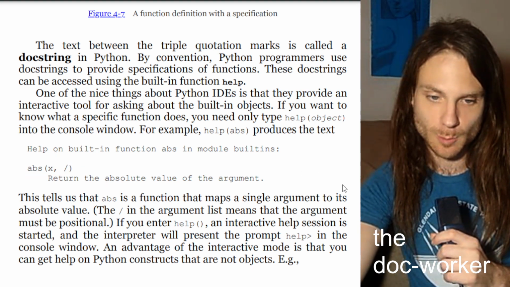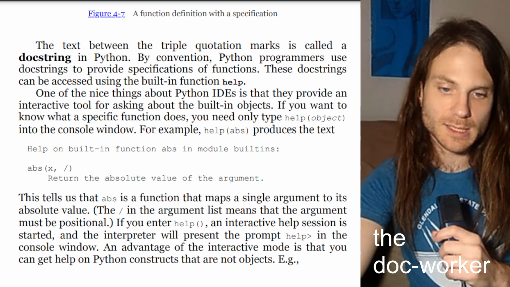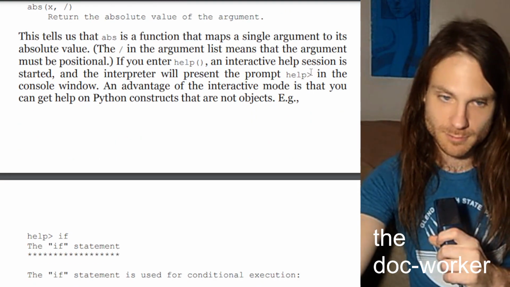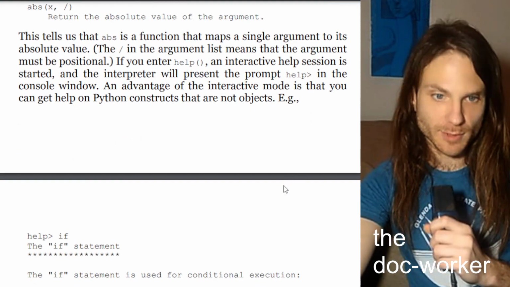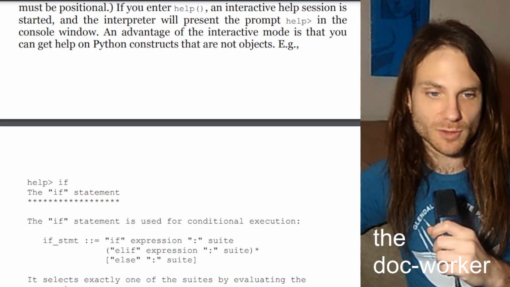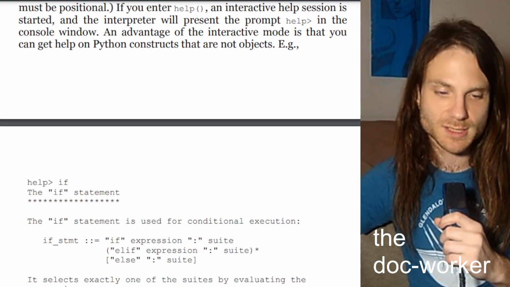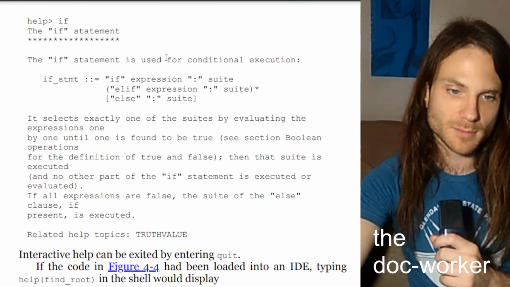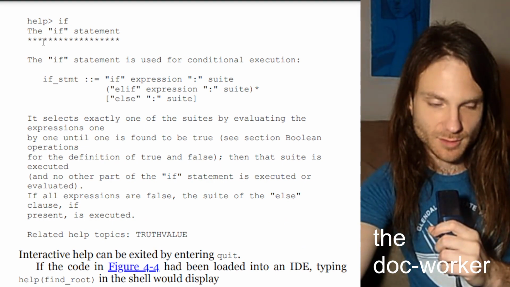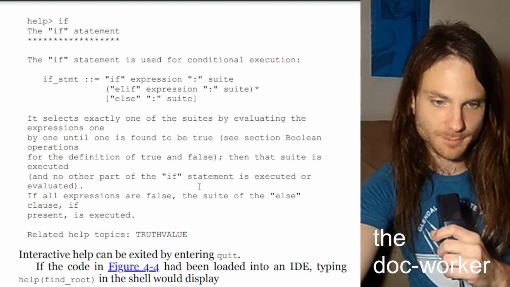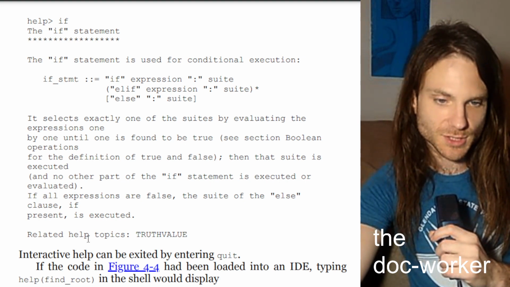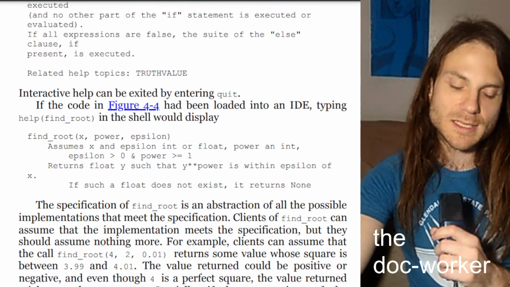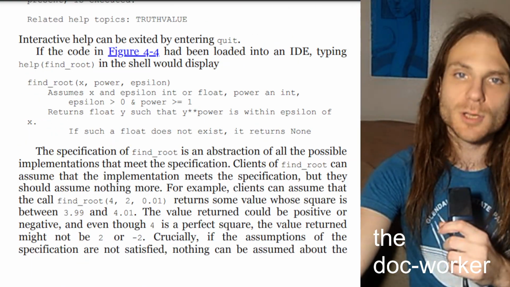If you enter help with nothing inside, an interactive help session is started, and the interpreter will present the prompt help> in the console window. An advantage of the interactive mode is that you can get help on Python constructs that are not objects, e.g., help if, and then you'll get this handy explanation of the if statement. It'll even suggest related help topics. Interactive help can be exited by entering quit.